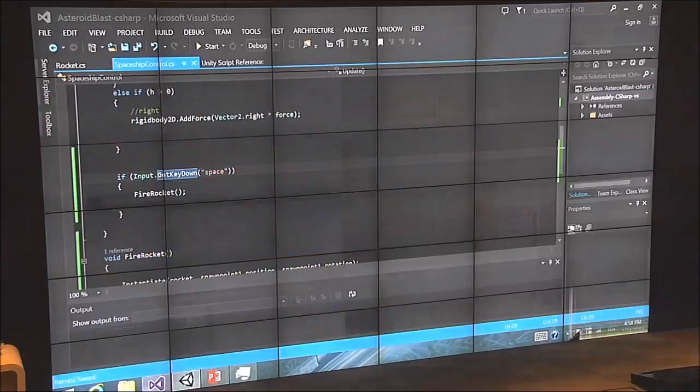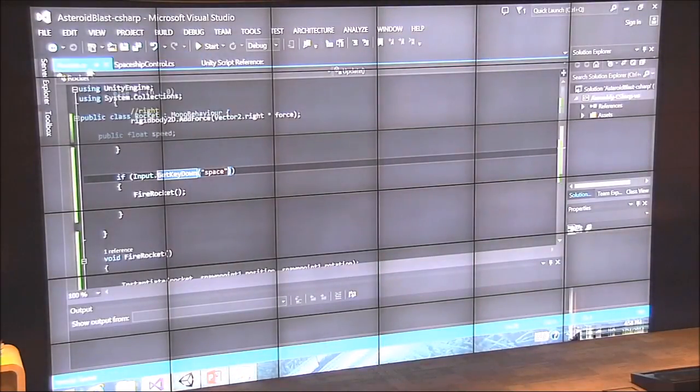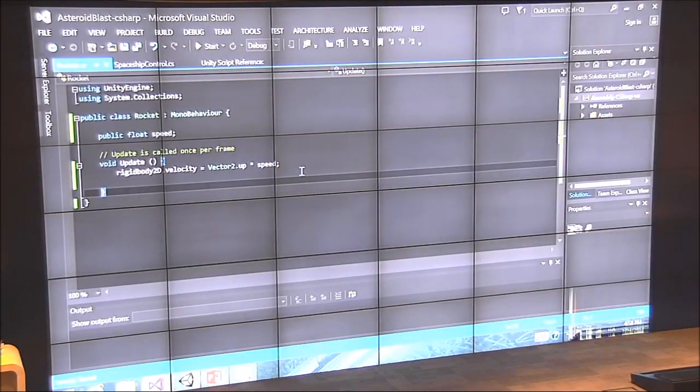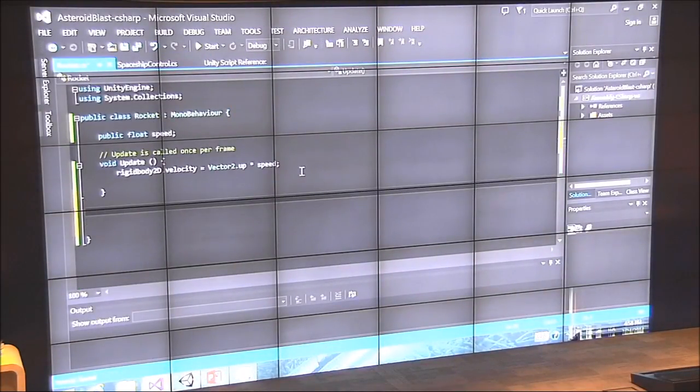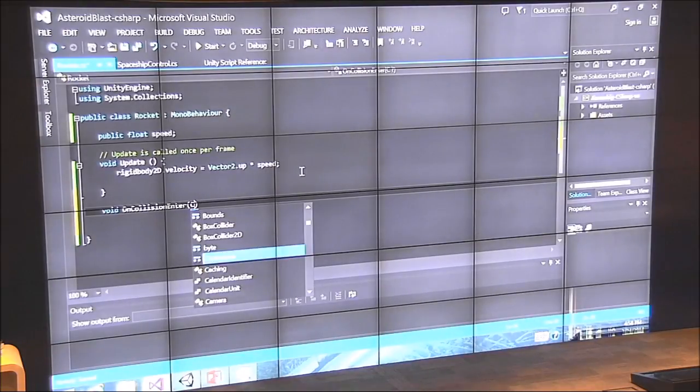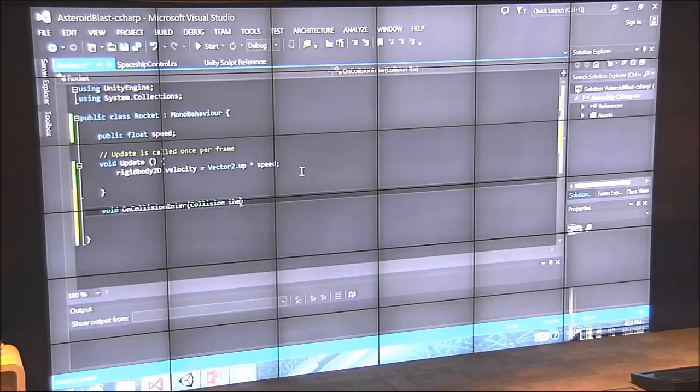Luckily enough, I already have a script on one of the objects being collided with, in this case the rocket, so I can use this as my point of collision and detect the collision between the objects. So I'm going to write void OnCollisionEnter, Collision the collision. I've just said collision a couple of times. I'll explain that in a second.